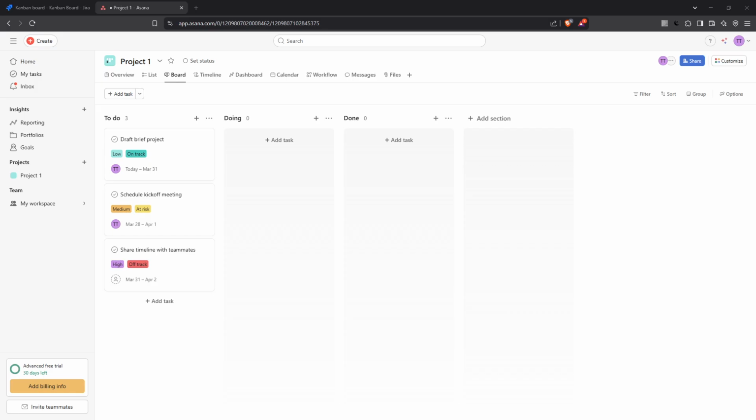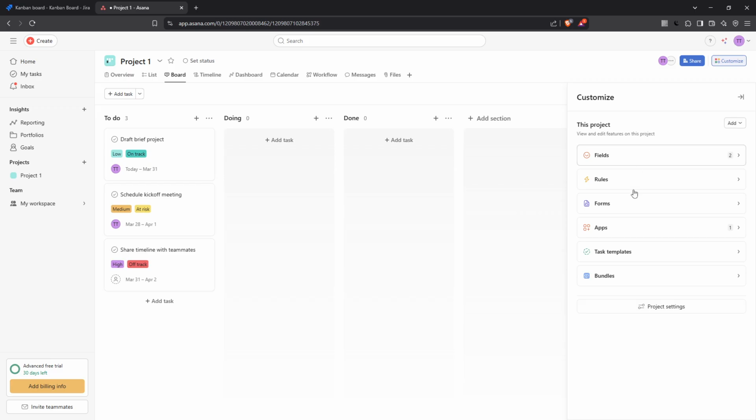First, we'll start by navigating to the Asana project where you want to add this integration. It's crucial to choose the correct project because this is where your synced tasks from Jira will appear. Once you're in the Asana project, look to the top right corner of your screen. You'll see a button labeled Customize. Click on that. This might open up an assorted list of different customization options, but for our purpose, head straight to Apps. Inside the Apps section, search for Jira Cloud and select it.